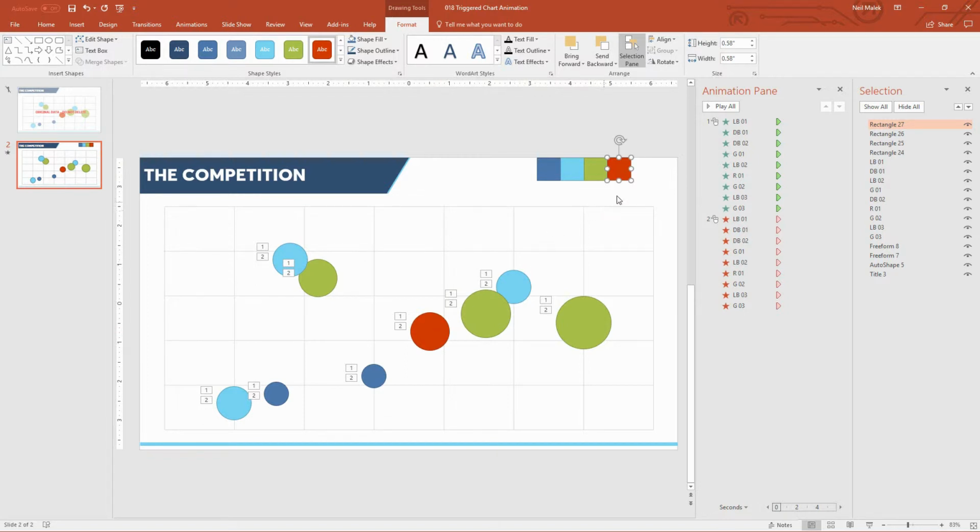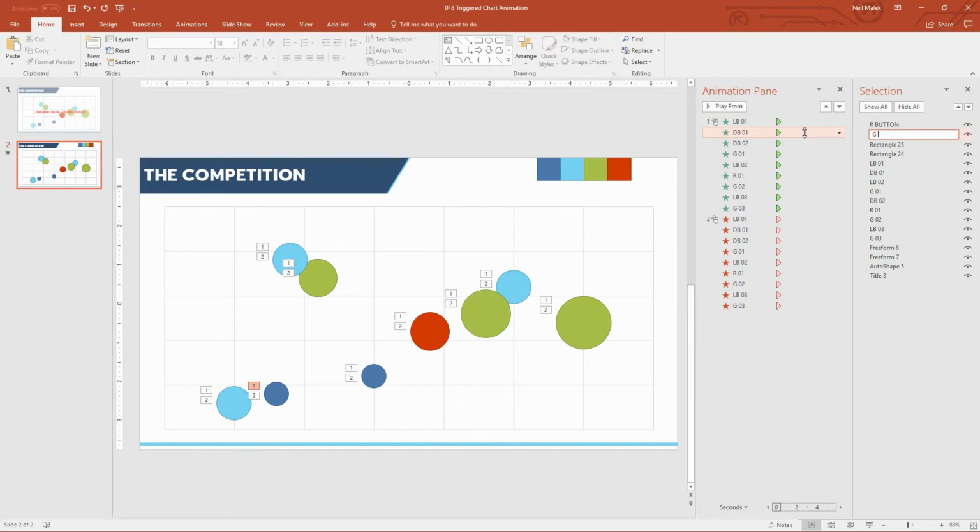Okay, now we're doing something pretty darn good here. Over here you see it's rectangles 24, 25, 26, and 27. Let's rename these. I'm going to call this one an R button. 26 is going to become a G button. 25 is going to become an LB button, and 24 is going to become a DB button.